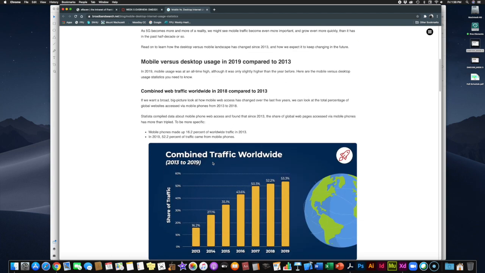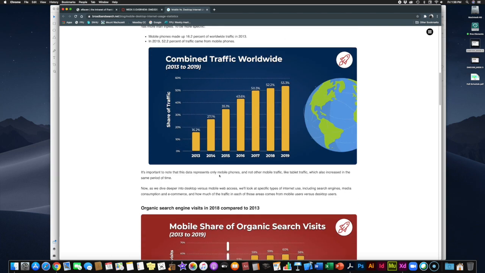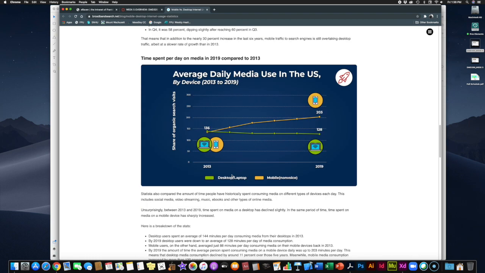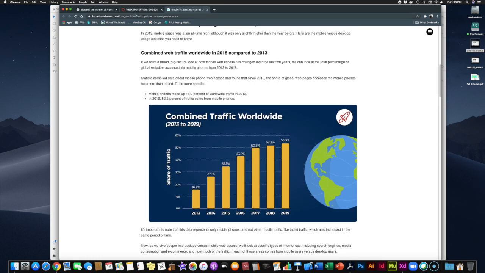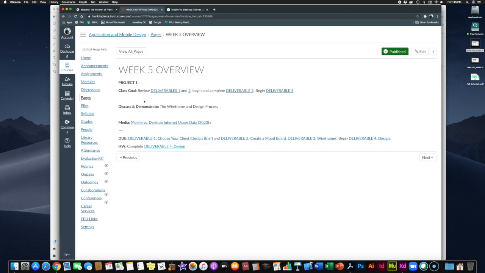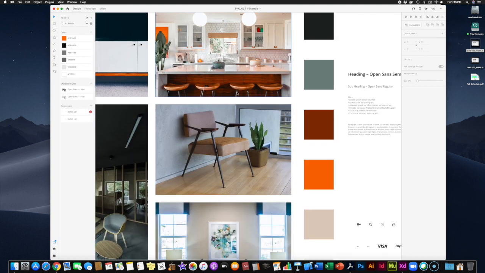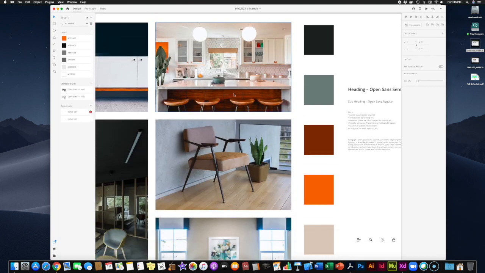So anyway, read through this article. This is your sort of textbook reading for the week. There's a variety of good information in here, and I really like the infographics that they're using. They're a lot of fun. Okay, so back to our week 5 overview. So once you've read through that, let's take a look at our example site over here in XD, okay? So, of course, this is the sample site that you guys have, the Project 1 example, and by now, of course, you have completed your mood board, right?